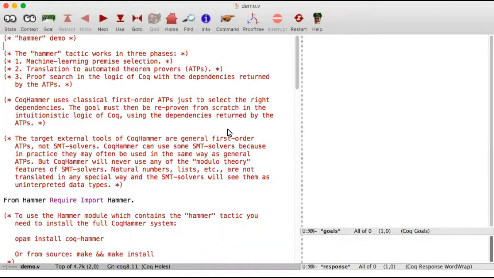The second phase is the translation to external ATP systems. ATP is an abbreviation for Automated Theorem Prover. The goal and the lemmas pre-selected in the first phase are translated to the logic of the ATPs. The goal as the conjecture, the lemmas as axioms. The ATPs are then run on the translation. When they succeed, they return the names of the lemmas they actually needed.